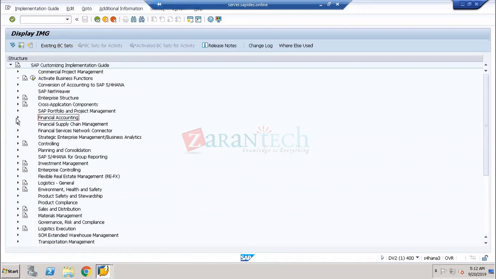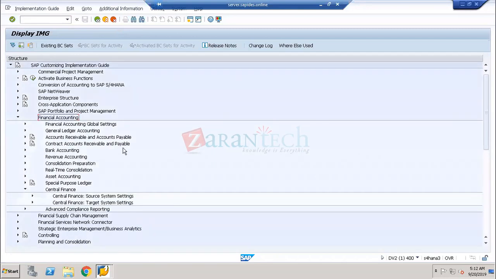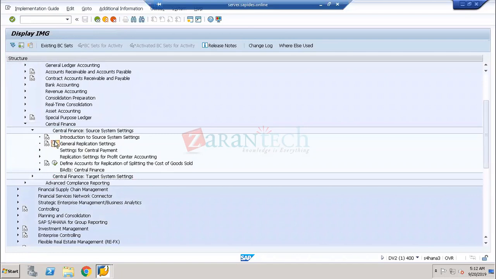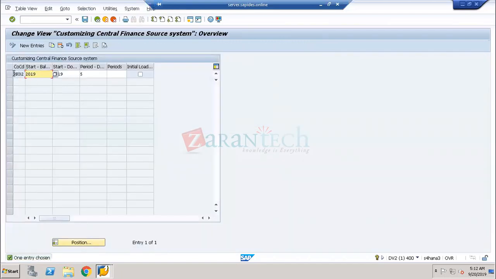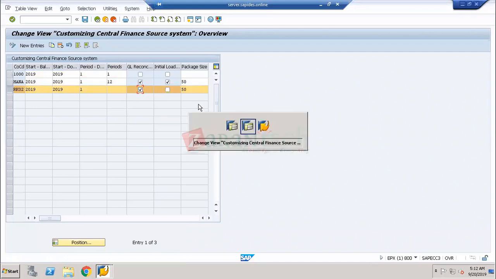You have to come to Financial Accounting, Central Finance, and here you can see two navigations. One is the step where you have to maintain the source system, and the other is the Central Finance system. When you come to the steps for the source system, we have already done this part. We have to do the same settings that you have done in the source system. This is what exactly I'm doing in the source system. Now the same thing you have to do here.